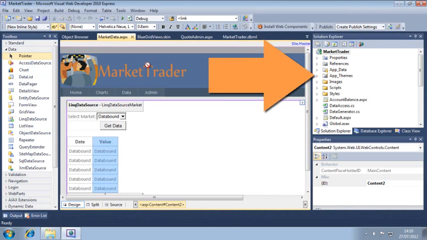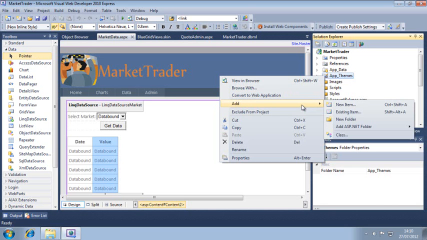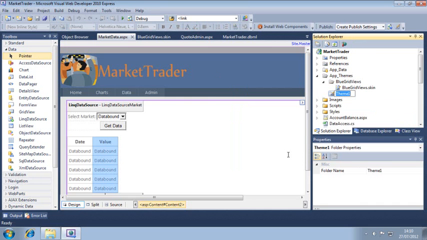Right-click App Themes in the Solution Explorer and click Add, ASP.NET folder, Theme. A new theme folder appears, ready to be named. Type Red Grid Views and press Enter. You have just added a second theme to your project.